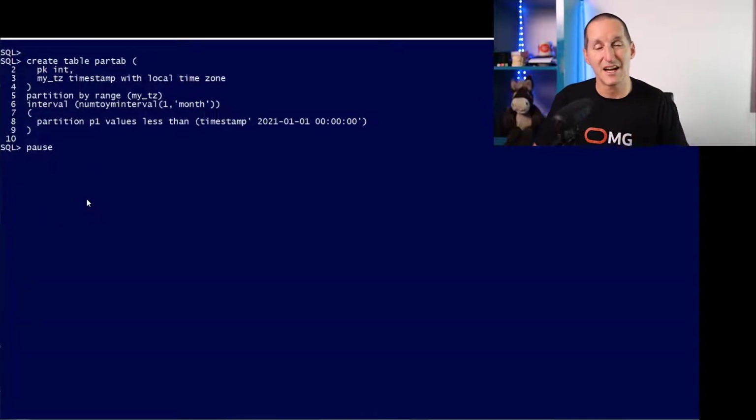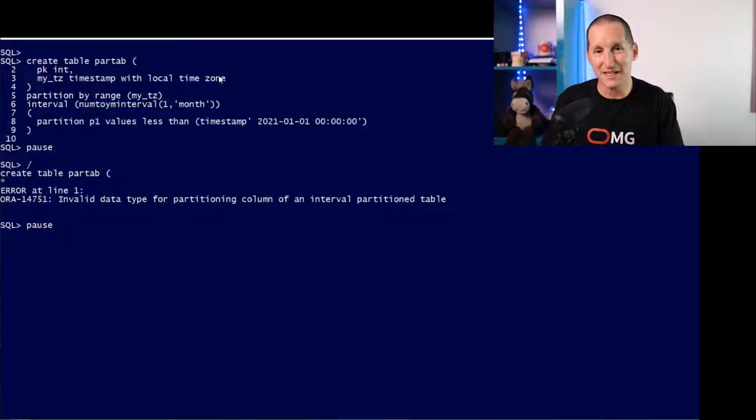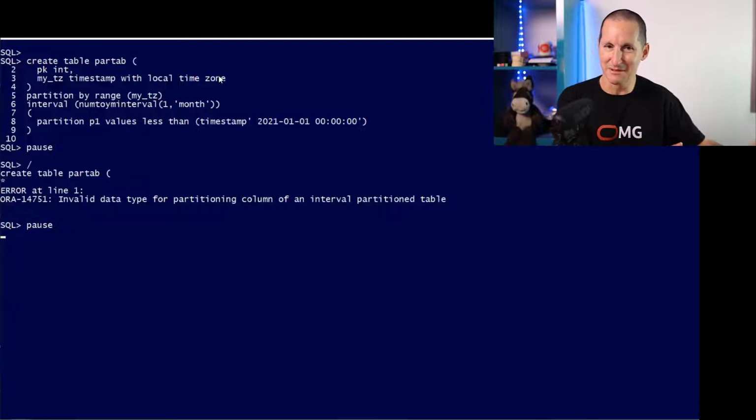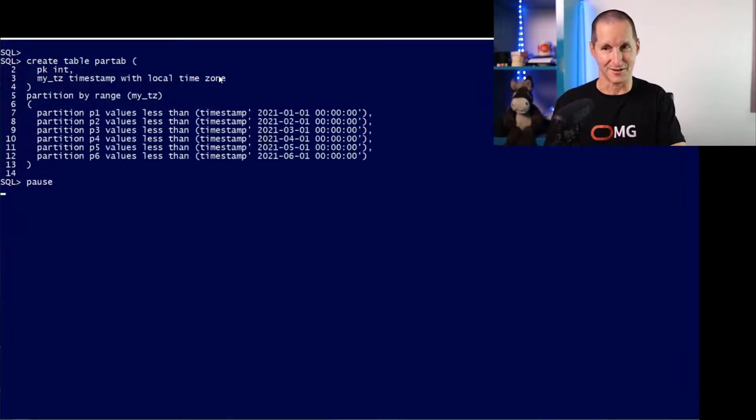What if I try a timestamp with a local time zone? You might think that is perhaps a safer option because we're only using the time zone of the database, as opposed to catering for any time zone information that would come in via an insert statement, etc. We still get the same problem. It says you're using an invalid data type. You can see we seem to be a bit closer. We've gone from unimplemented feature to invalid data type for partitioning, but we're still not allowed to do it.